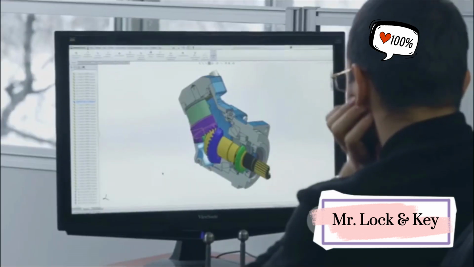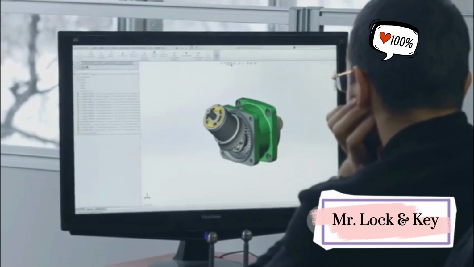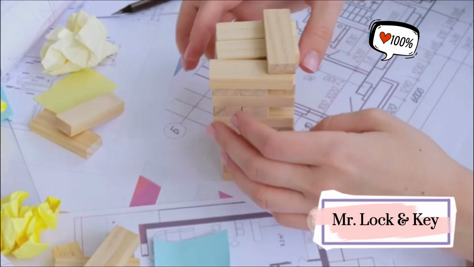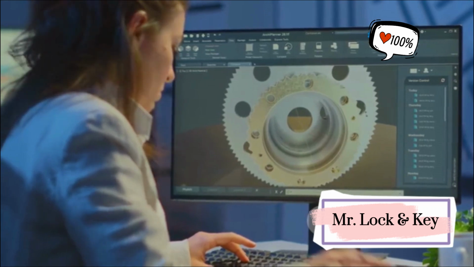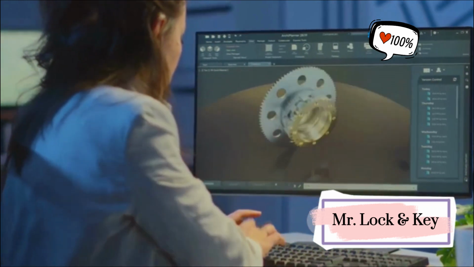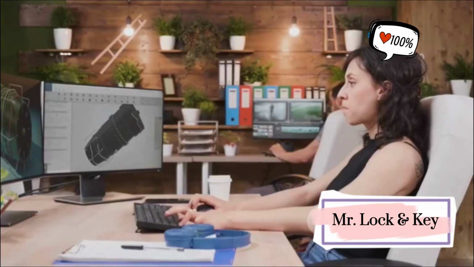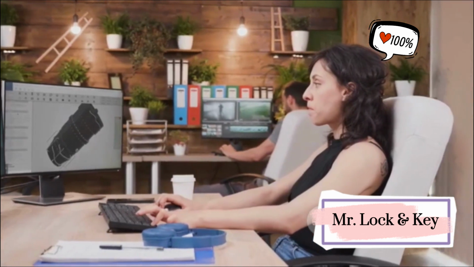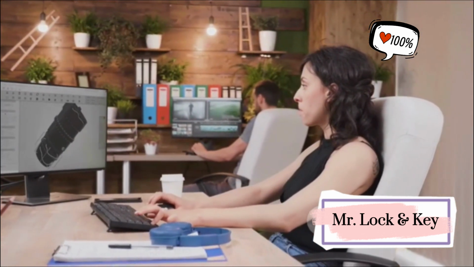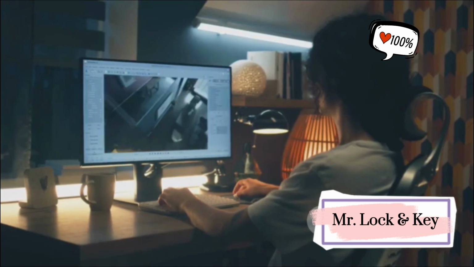Now it's time to choose your 3D modeling software. There are several great options out there. SketchUp is beginner-friendly, 3ds Max offers advanced rendering, Blender is free and powerful, Revit is BIM-based, and Rhino excels in precision modeling. Pick the one that suits your needs best.